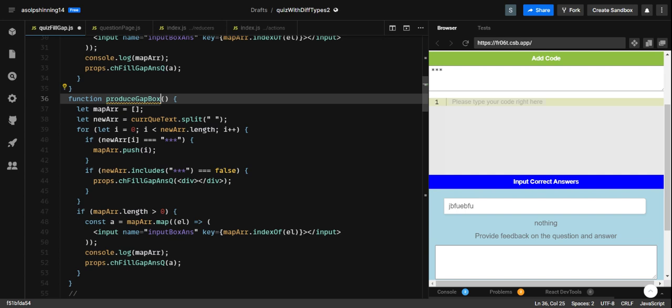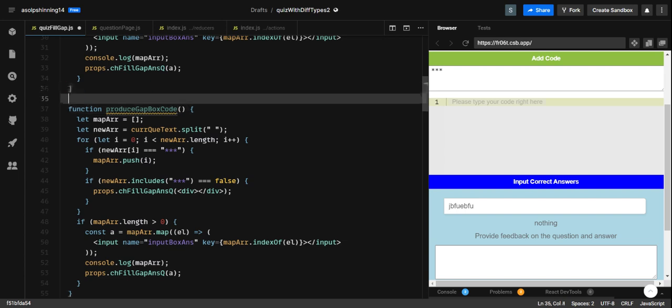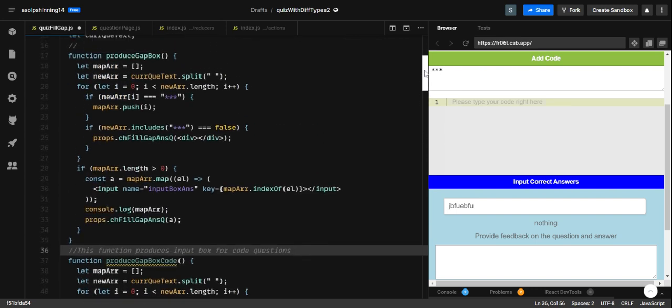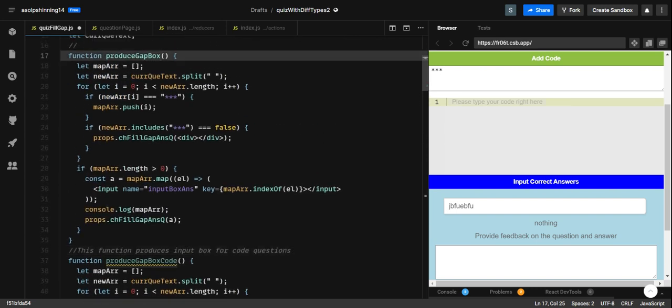This will produce gap box for code. Let me be putting my comment immediately. This function produces input box for code questions. Is it code questions I should use for this? It doesn't matter. One is for code. Yeah, for code questions it's fine. So produce gap box code. And this one's produce gap box text.